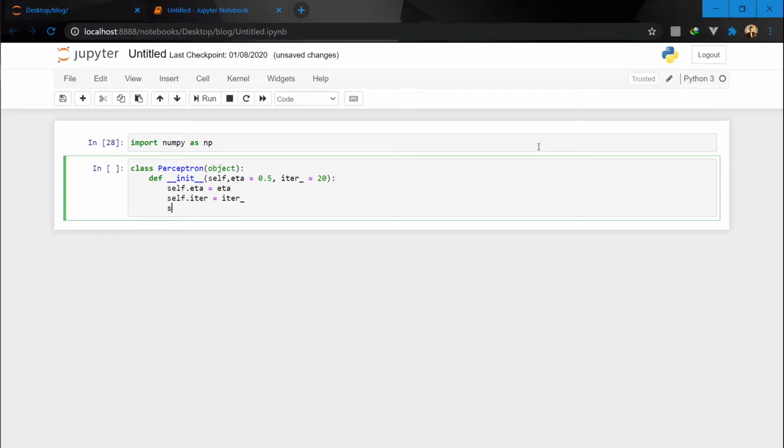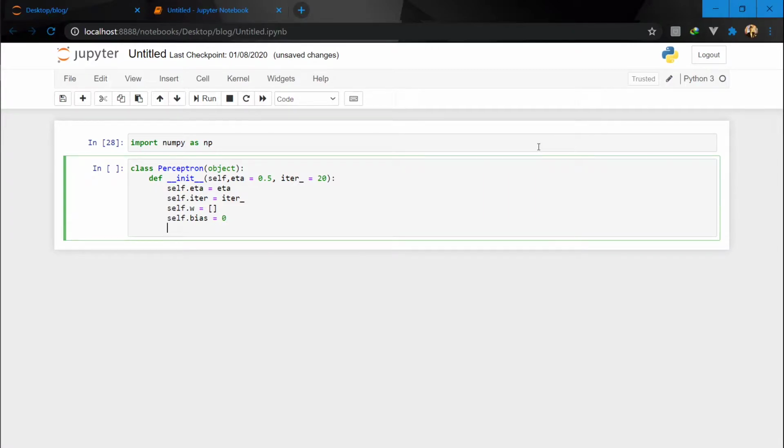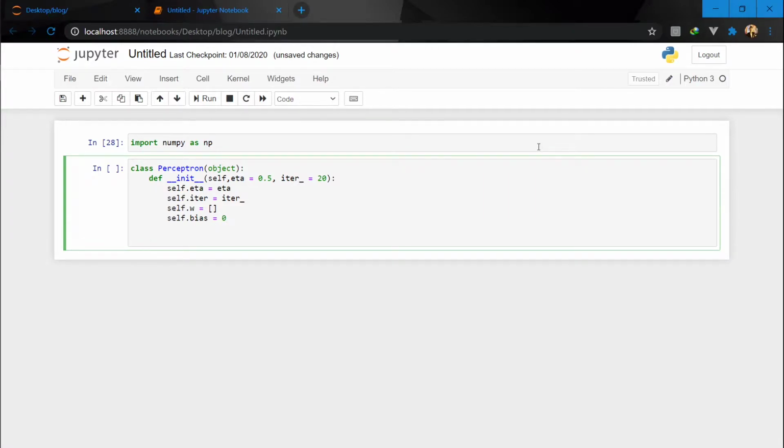Then we need to declare our weight. So I'm going to say self.w equals an empty list, and then I need to declare my bias value. So I'm going to say self.bias, and we can set the bias to be equal to a random value, or you can just set it equal to 0. I'm going to set it equal to 0. Okay, so now we have initialized all our required variables.